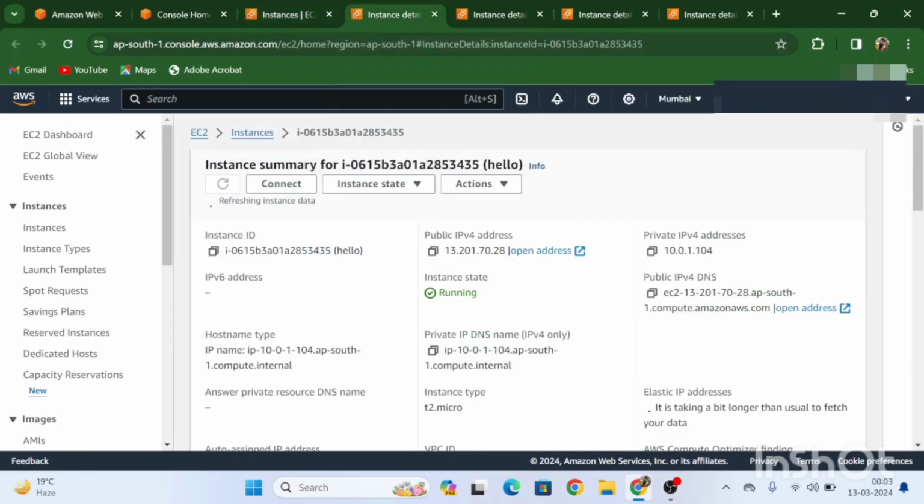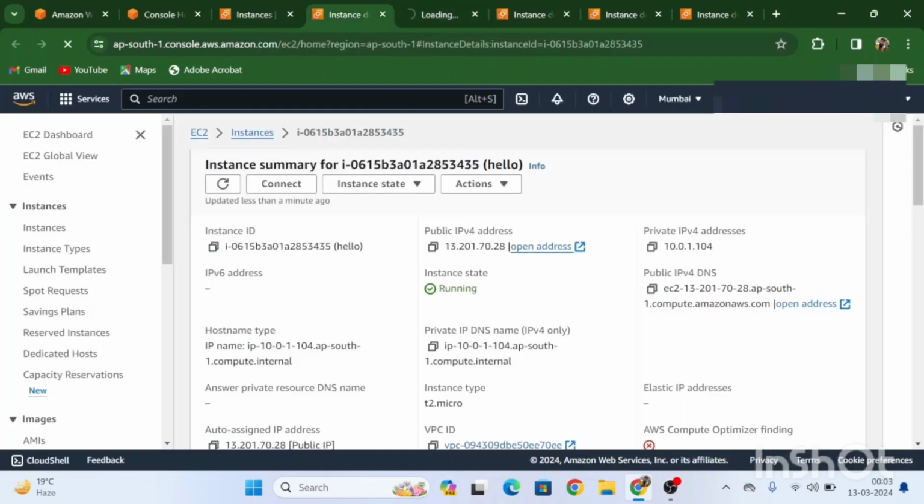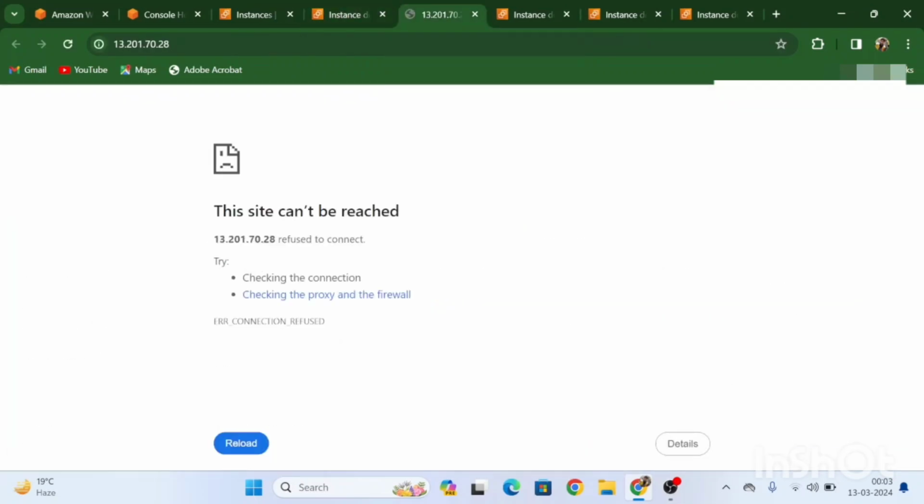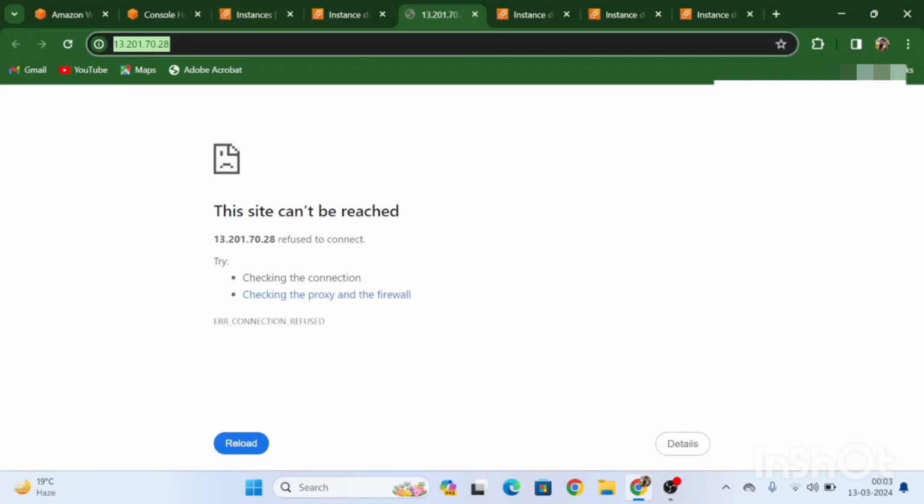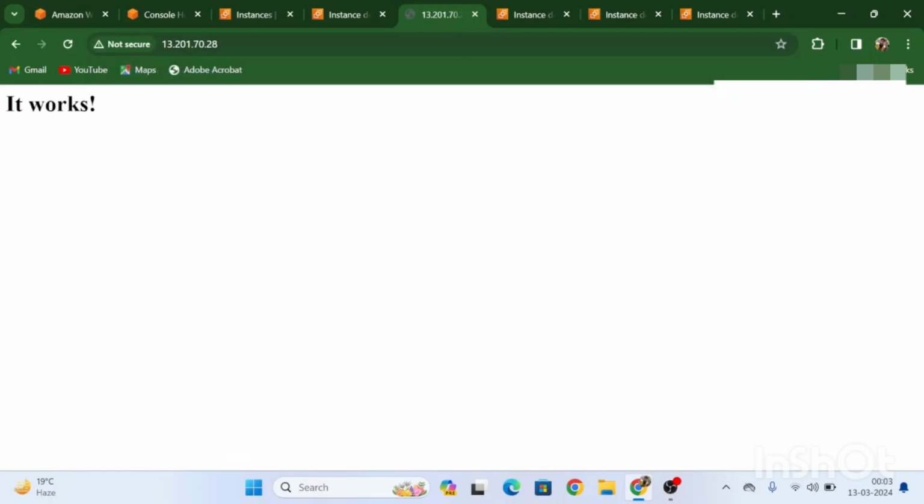So this is the hello instance. Let us click on this open address. This is the public IP address. Let's click on that. If you see, it's not reachable till now. As these URLs are being listened on HTTP protocol instead of HTTPS, we will hit on HTTP. So if you see, I have hit the public IP, and it shows me it works.